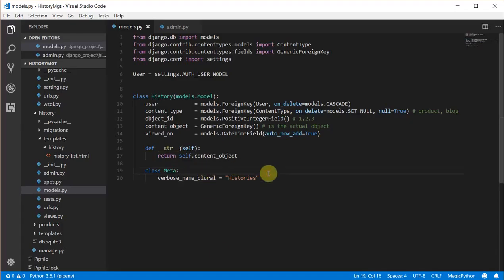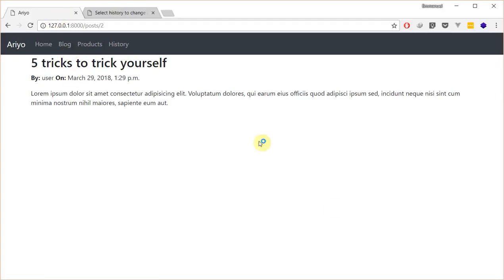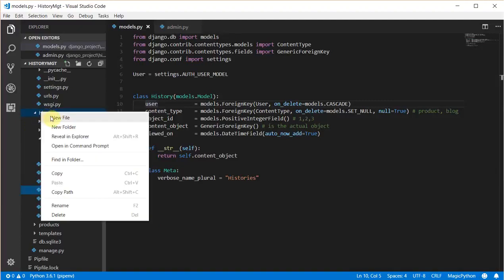The next thing to do would be, so now we have our model that keeps track of the pages a user viewed in our Django application. The next thing would be to actually create a signal. So whenever I visit an individual page just like this, a signal will be sent. So let's create a simple signal in our history application.